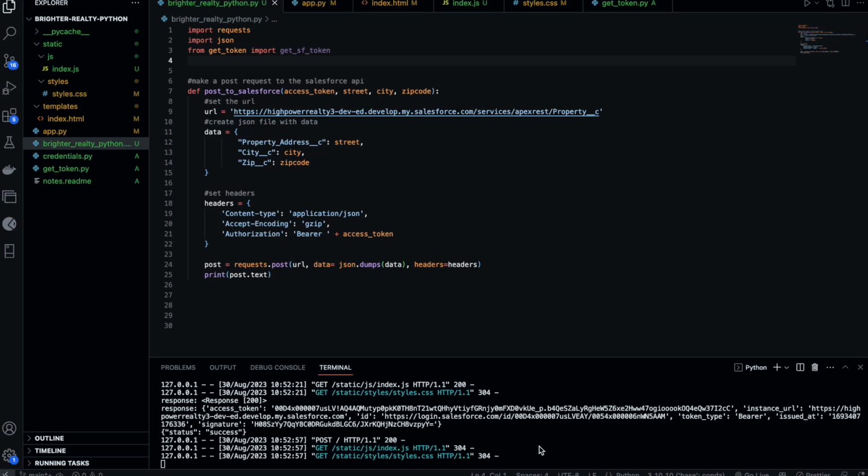I'm back with another update, this time to the Brighter Broker real estate application that I'm building for my Salesforce instance for my real estate brokerage.